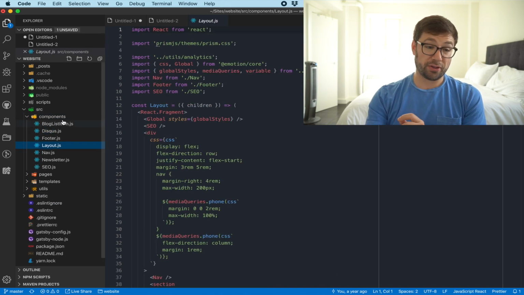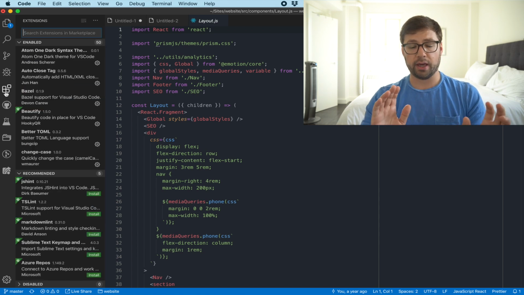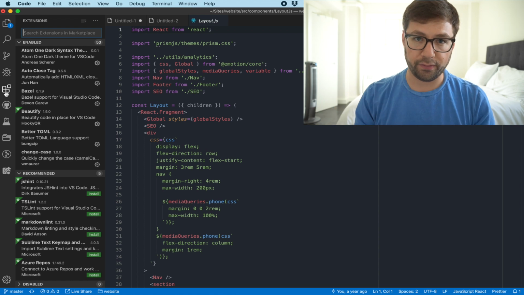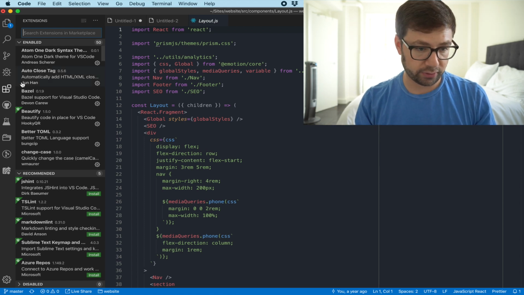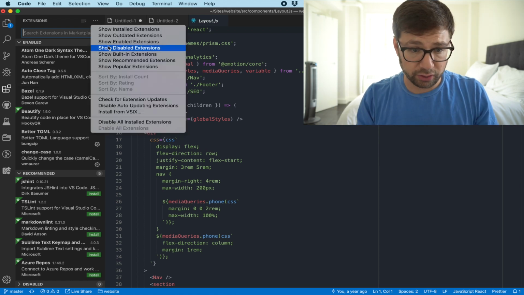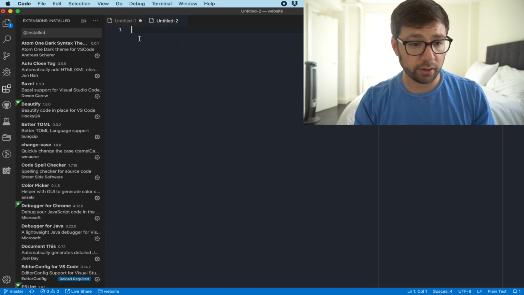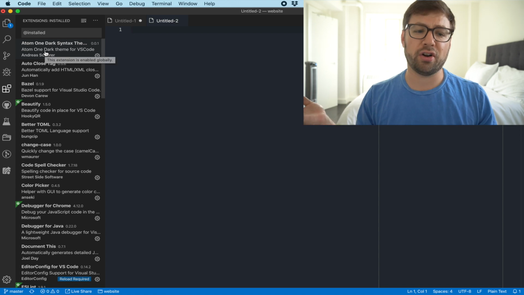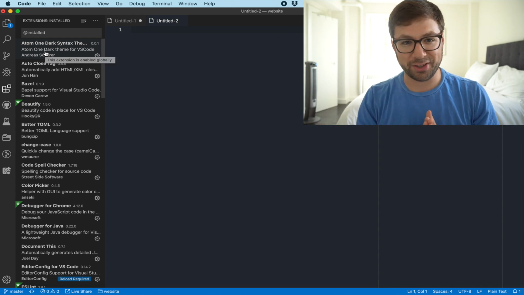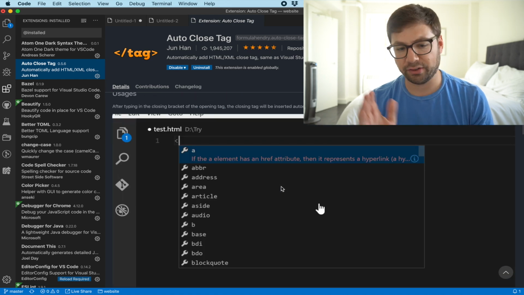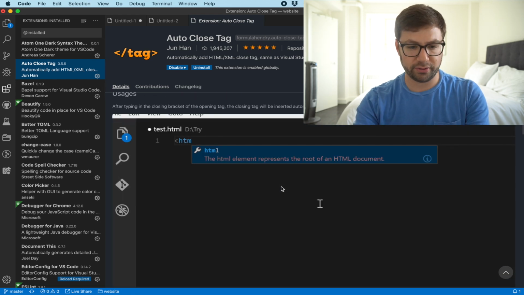But let's actually talk about the extensions that I use. For some, I'll give you a quick demo of what they do, and some will hopefully be self-explanatory. I'm just going to go to the extensions over here and talk about the installed extensions. We're just going to go down the list one by one. The first one was Atom One Dark syntax, which I just talked about, so I'm not going to do that again. Auto Close Tag. This is a nice little extension to help with some niceties.